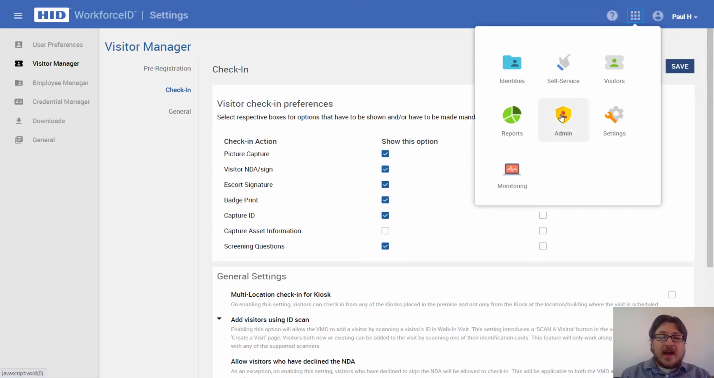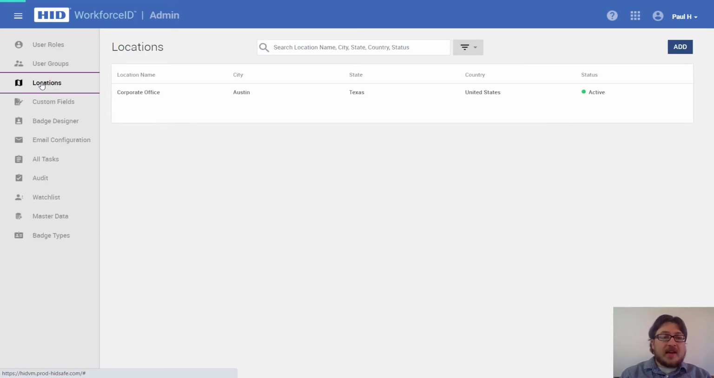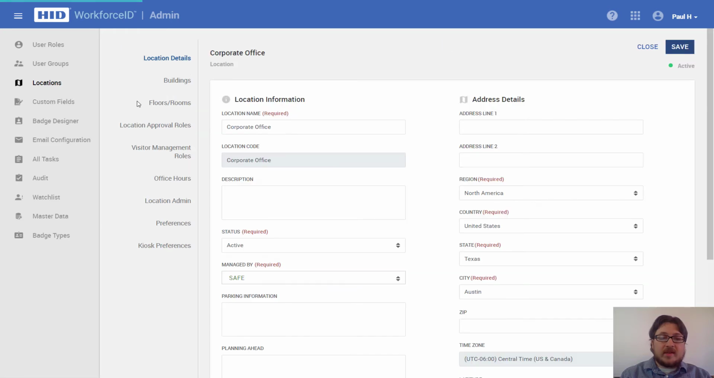Next, we can go to the Admin section and click on Locations over on the left-hand side of the screen, and choose the location where we want to add our screening questions. In this case, Corporate Office.